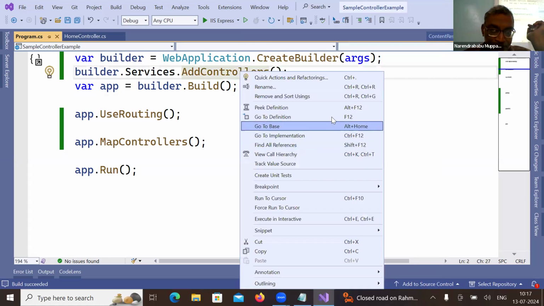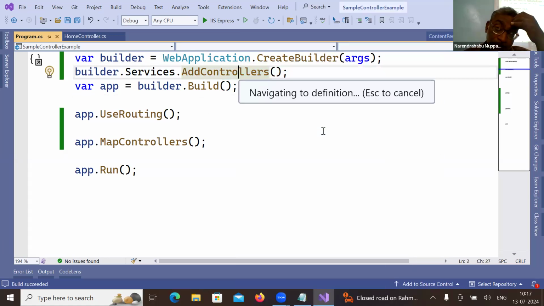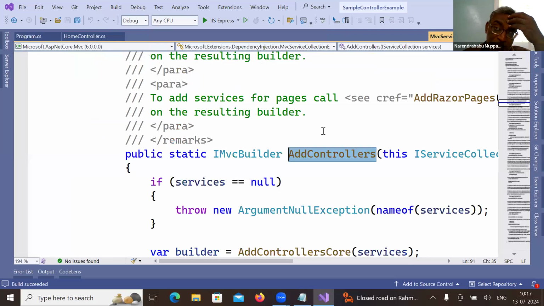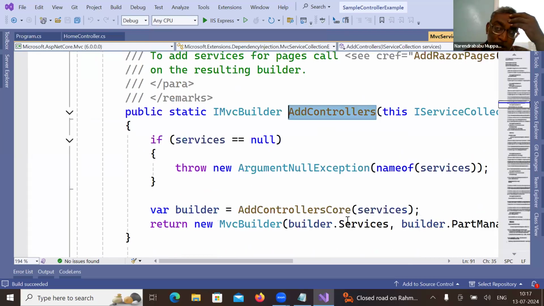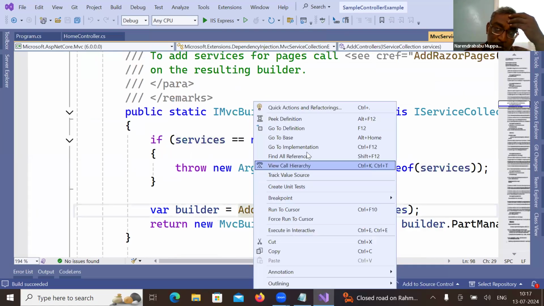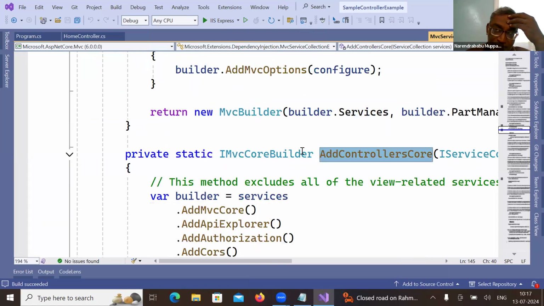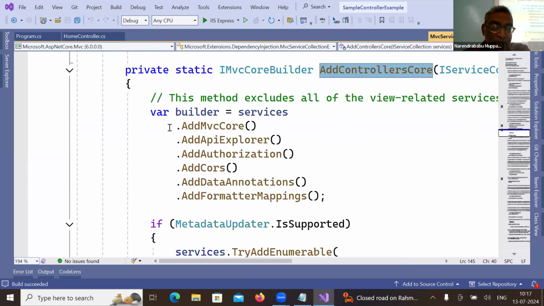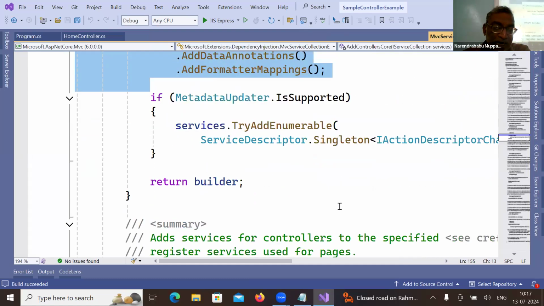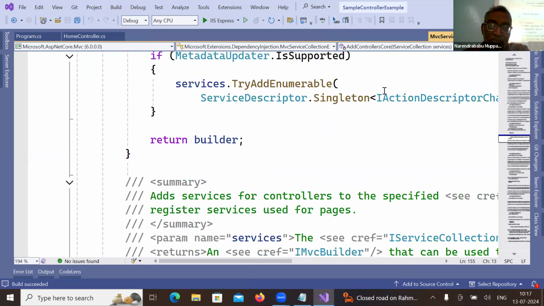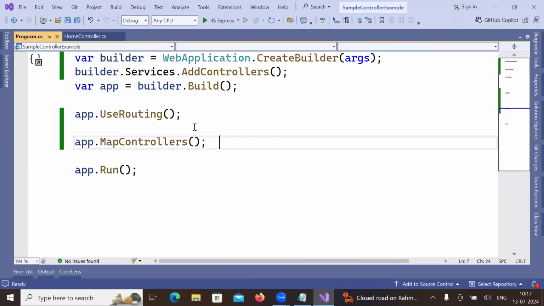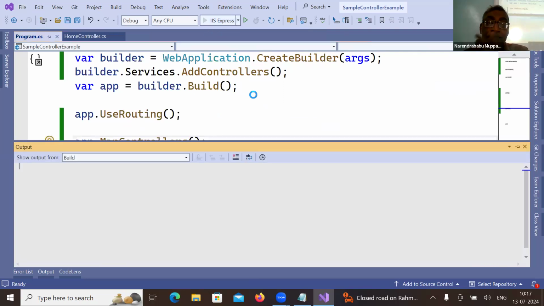Right click, go to definition. You see, it will inject all the services as controller code. Go to definition. You see, all the MVC core controllers will be added here. Do you got my point? Yes, sir. Now try to run the Express. It will work.